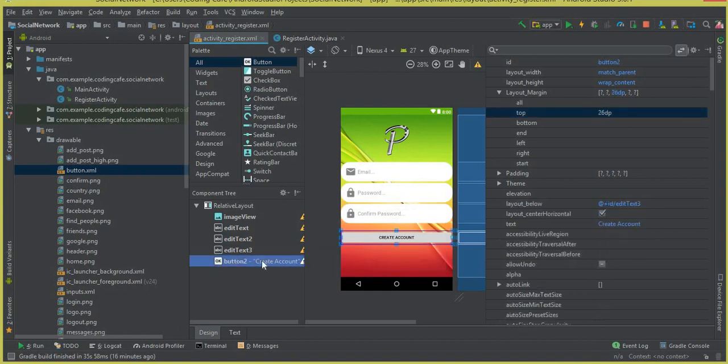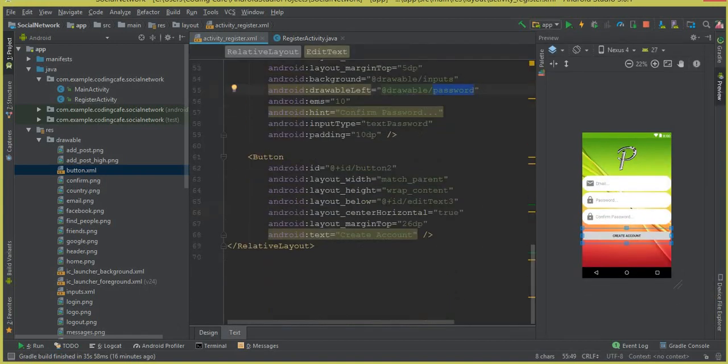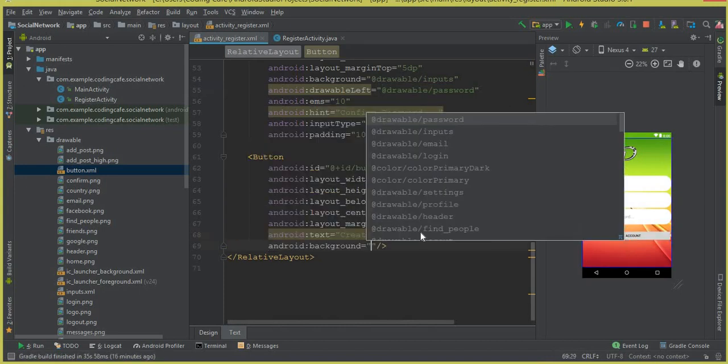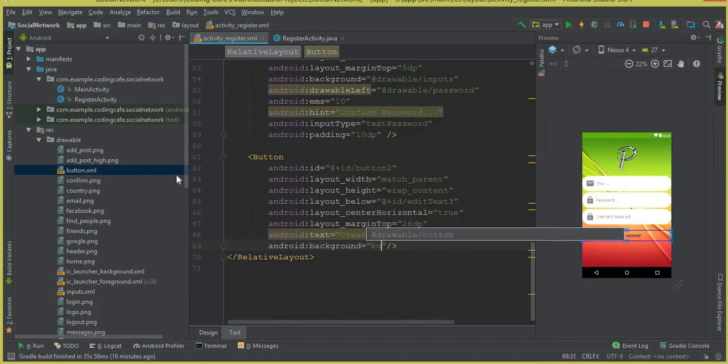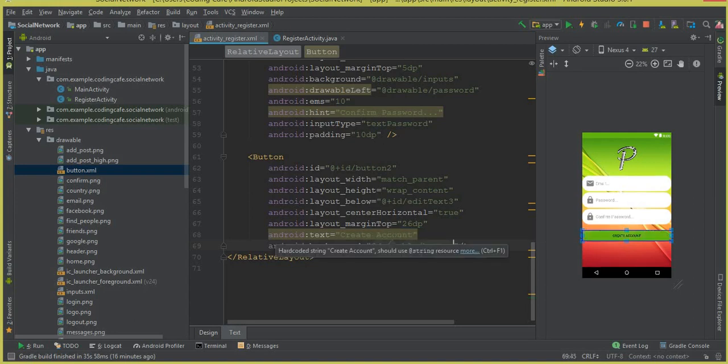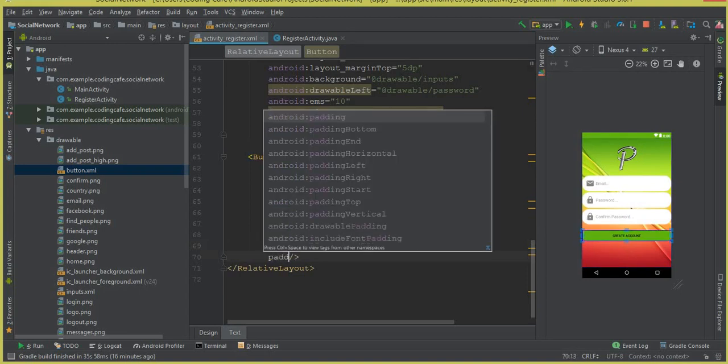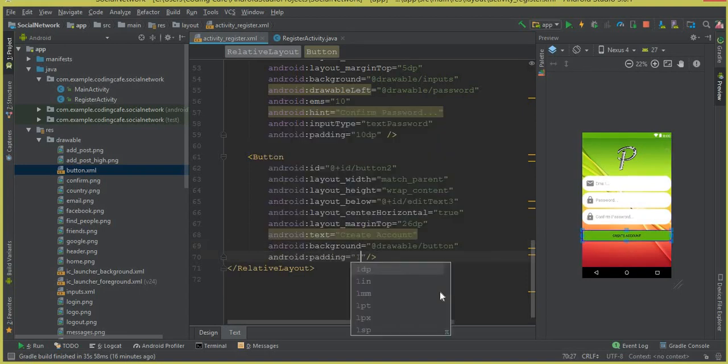Now let's apply some design on our create account button. So go to the text, and here we can simply say background, and the background which we created for the buttons is by the name button.xml. So you can simply write here button, and it will appear, which is this one. Okay, so you can see we have given it successfully, and let's give some padding to it. So the padding for the button will be 15 dp.